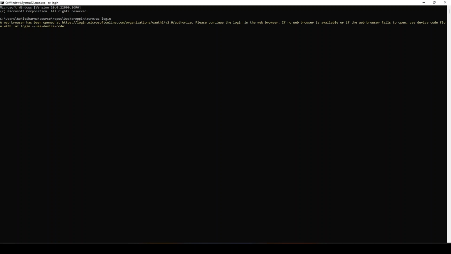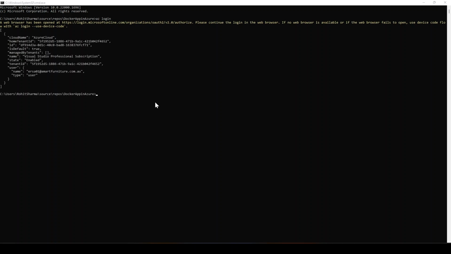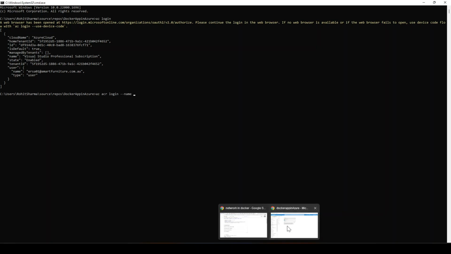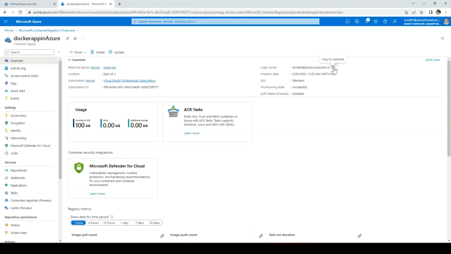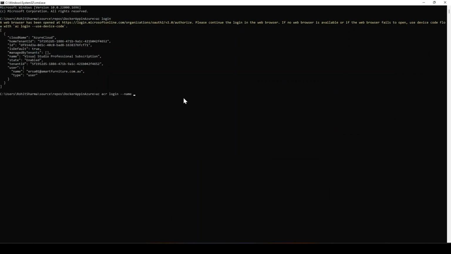The next step what I need to do here is I need to connect my application to the container registry. For that I have a command here which says az acr login hyphen name, and the name is, if I go back to the Azure and click on overview, this is the name of the server, and paste it here.